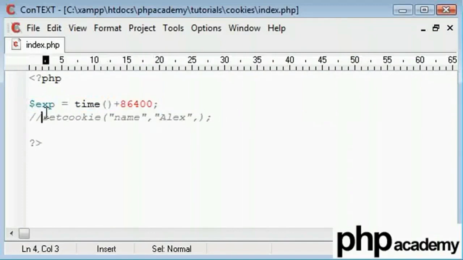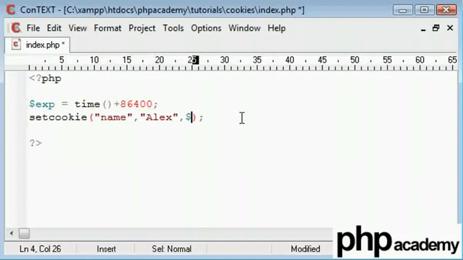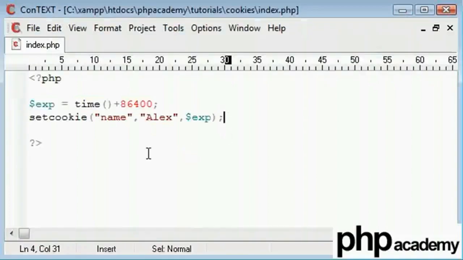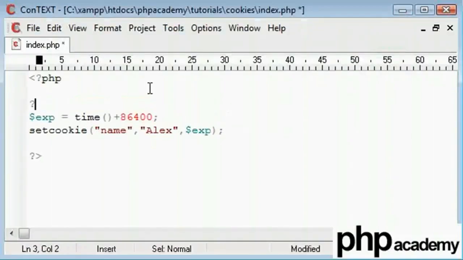So what we can do here is uncomment this, and we can add our expire variable in here. This is basically going to set our cookie called name with the value of Alex, and it's going to expire in a day, written in seconds, using this time function here. So let's refresh this page and we can see, okay, we've got no error, so I presume that's worked. Now what I'm going to do is use my block commenting to comment out the rest of this.